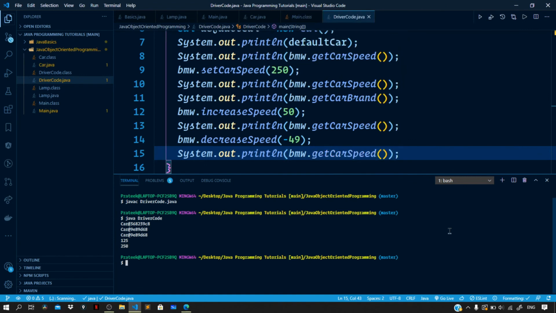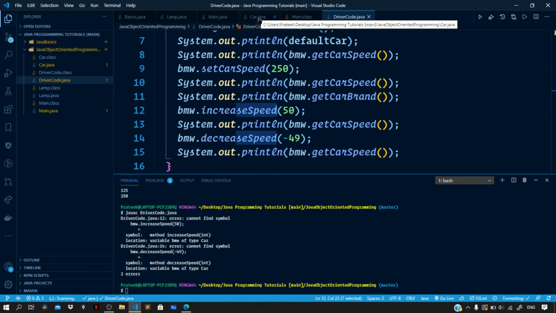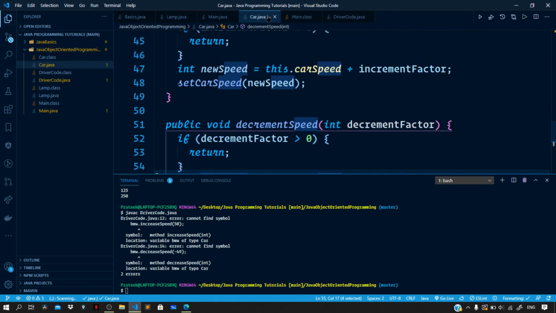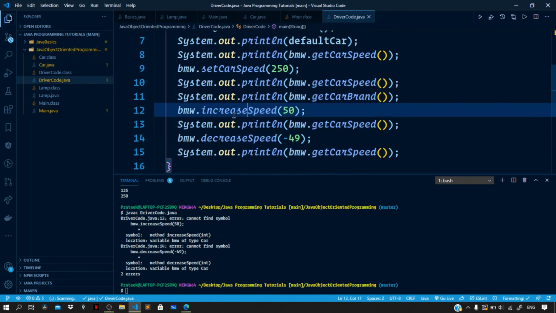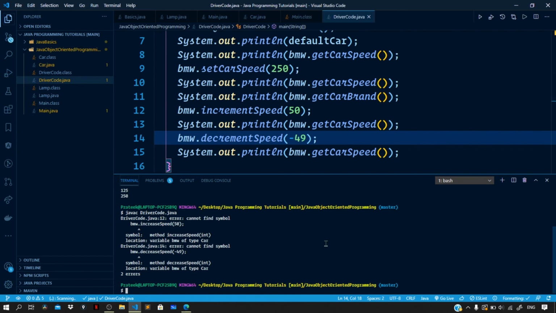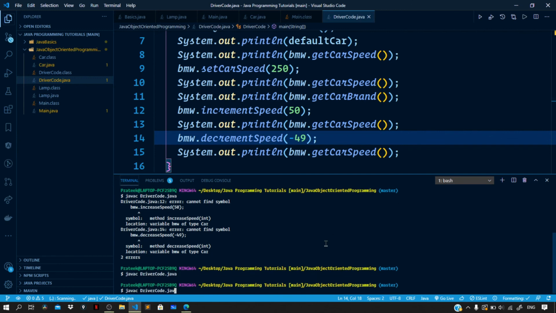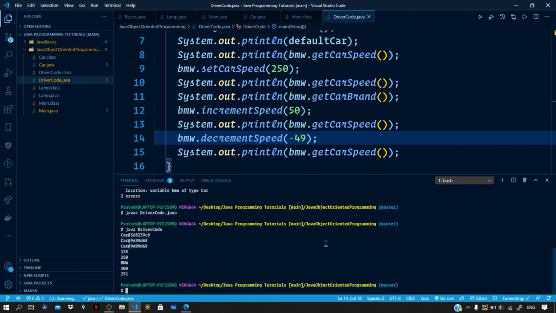And now let us finally print the car speed again. So now let us compile our code and see the entire output. So javac driver code dot java. Okay, so we are getting an error. Let us check our car.java file. Okay, so there is a simple mistake: this should be increment instead of increase, and here we need decrement, right? So let us give this a try. Okay, so compilation is done, and java driver code. Okay, so we are getting the output.